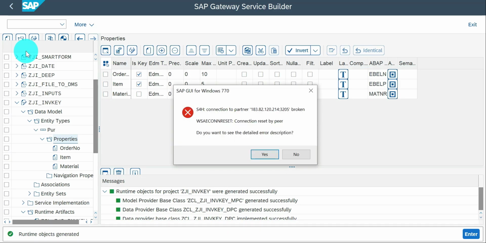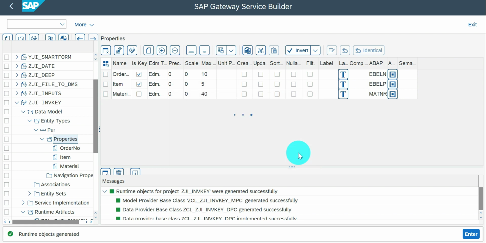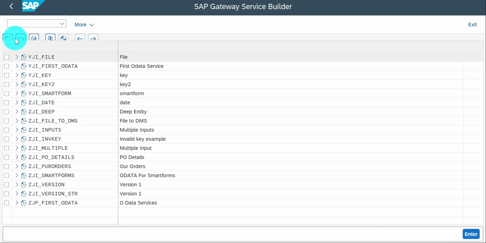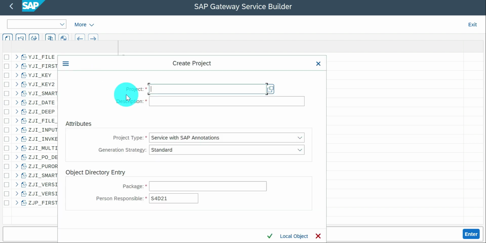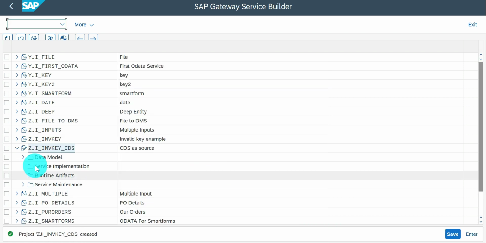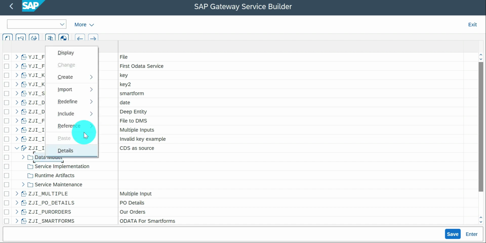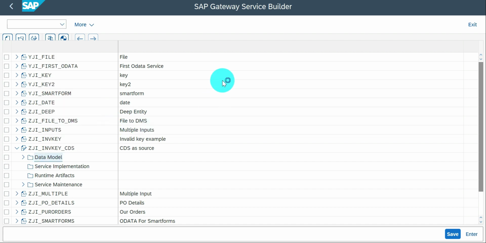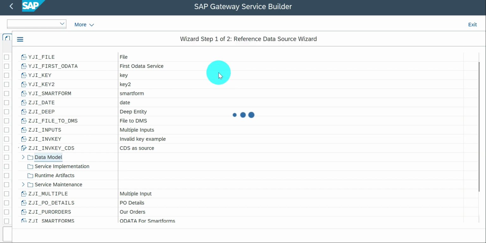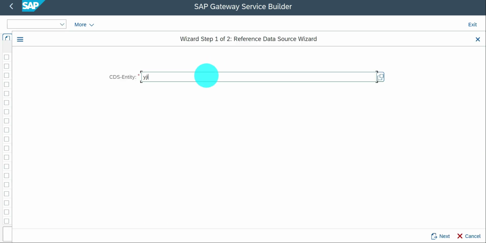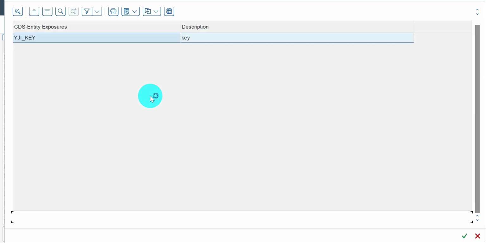So here let's create. Okay, so here I'm going to create a project, CGI invalid key, probably from CDS as source, local object. So now right click and reference data source. So my data source is YJI underscore key F4. I didn't use any annotations for this, so this will come automatically.